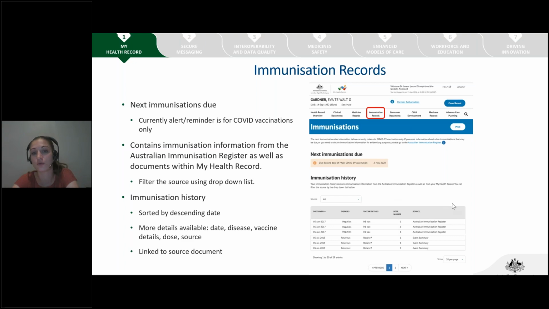But you may also recall that, say, for a shared health summary, there is an area for you to include immunizations information. So if you uploaded a shared health summary and didn't share the data with the Australian Immunisation Register, you would only see that information if you actually opened up the shared health summary document. So in the past, the Medicare Overview maybe didn't provide you with the full picture, whereas now the Immunization Records tab contains immunization information from AIR as well as other documents in a patient's My Health record.